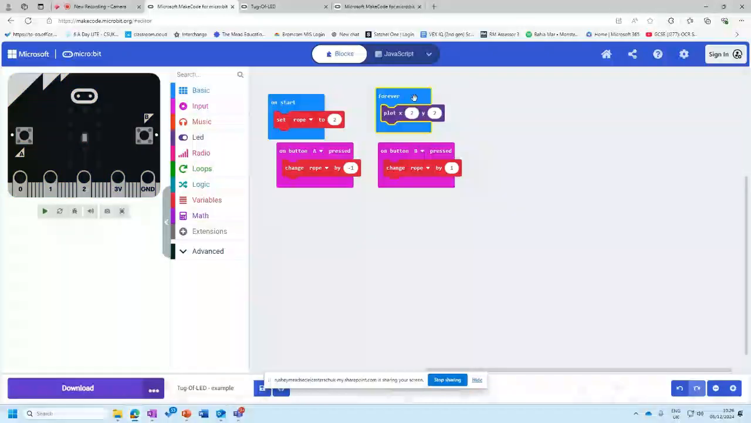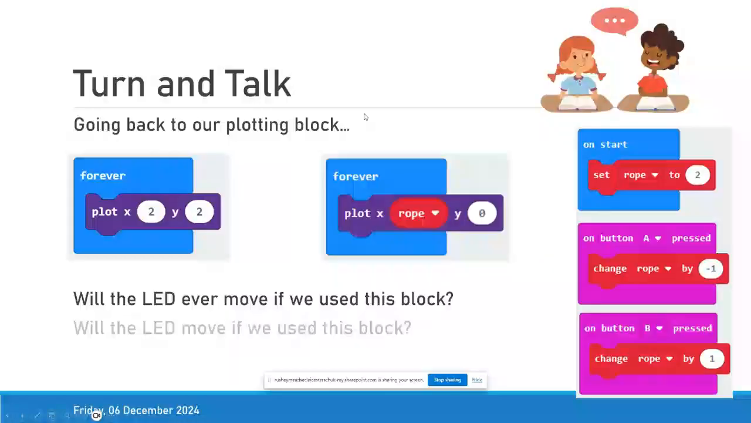It's because the only thing that's telling that LED where it needs to be is this block here, where it says plot X2, Y2. That 2 is never changing. So what we need to do is change it. Instead of it saying plot X2, we want it to say plot X rope. What that's going to do is say, whatever the value of rope is, add that in there.